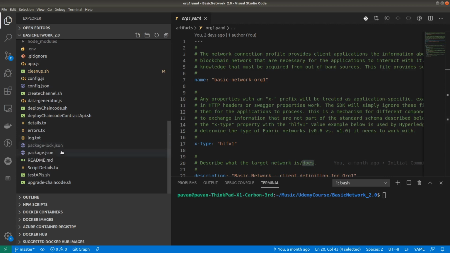Again, package-lock.json and package.json have all the dependencies for the Node server, not required right now. So we are going to invoke each transaction using the terminal. Writing the API is not necessary at the initial stage. We will first create the network and invoke through the terminal, and later we will implement the APIs. Script details, test API.sh, upgrade chaincode.sh, these files are required later. Upgrade chaincode is required for upgrading the chaincode which is already instantiated.